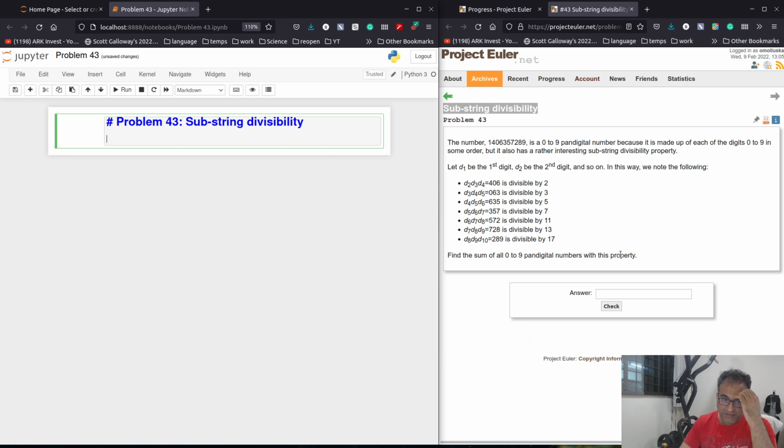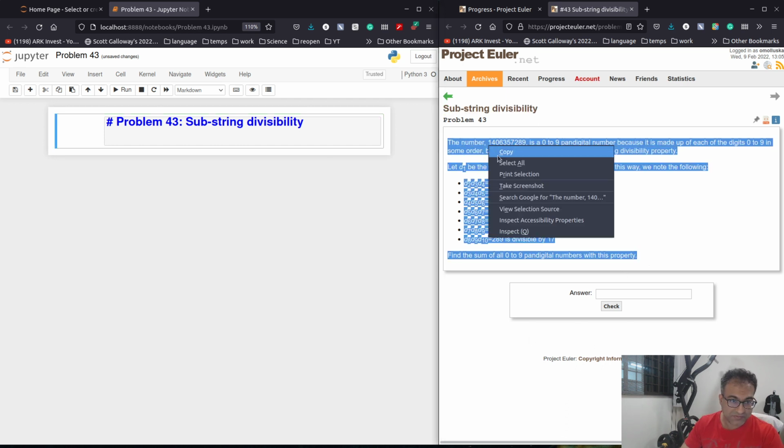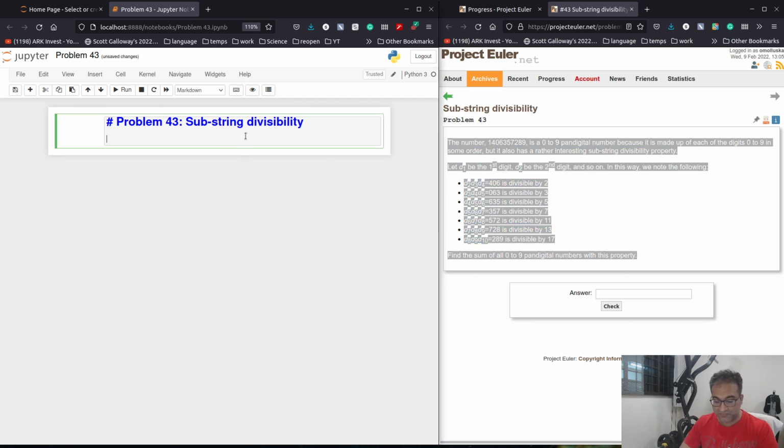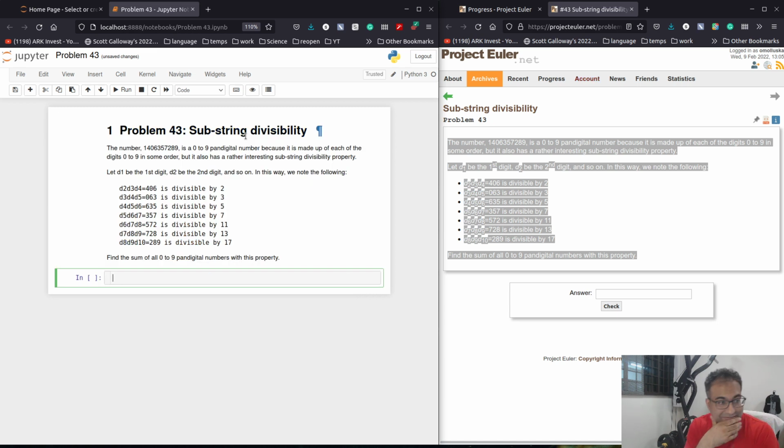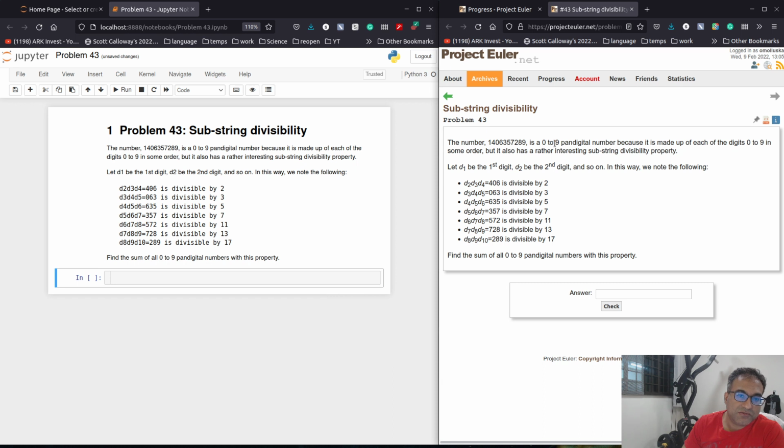Okay, now let's just copy the entire problem and read it. So the number is 0 to 9 pandigital. We know what a pandigital number is, it is made up of digits 0 to 9, but it also has a rather interesting substring divisibility property.